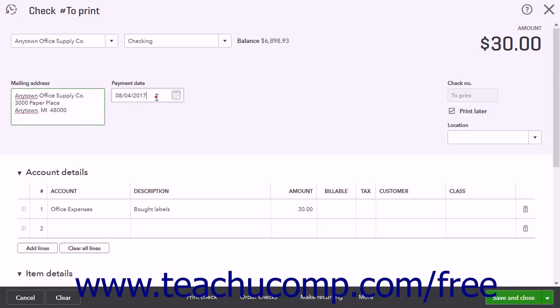Use the Payment Date field to enter the check's date. At the right side of the screen is a Check Number field and a Print Later checkbox. Checking the Print Later checkbox lets you print the check after saving it. If you are using this window to record a handwritten check, uncheck the Print Later checkbox and then enter the number of the check you wrote into the Check Number field.